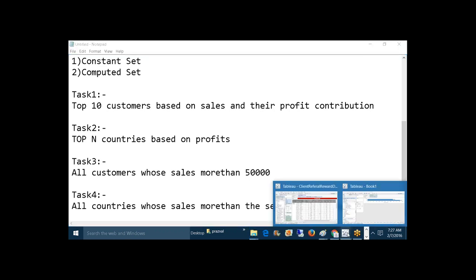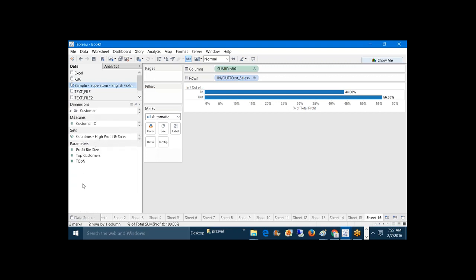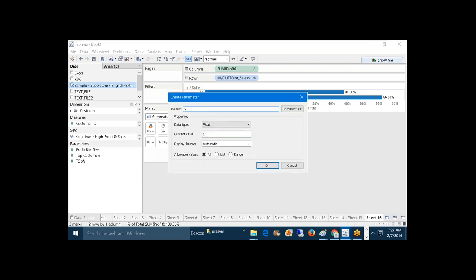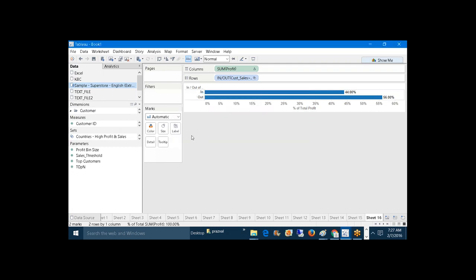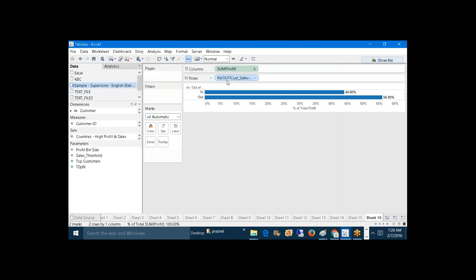So how do I show this? How do we pass our own values using a parameter? I am creating a parameter with the name sales threshold. I am taking the type as float. Just hit OK, and I am creating a calculated field. Sorry, not a calculated field. I am creating a set.